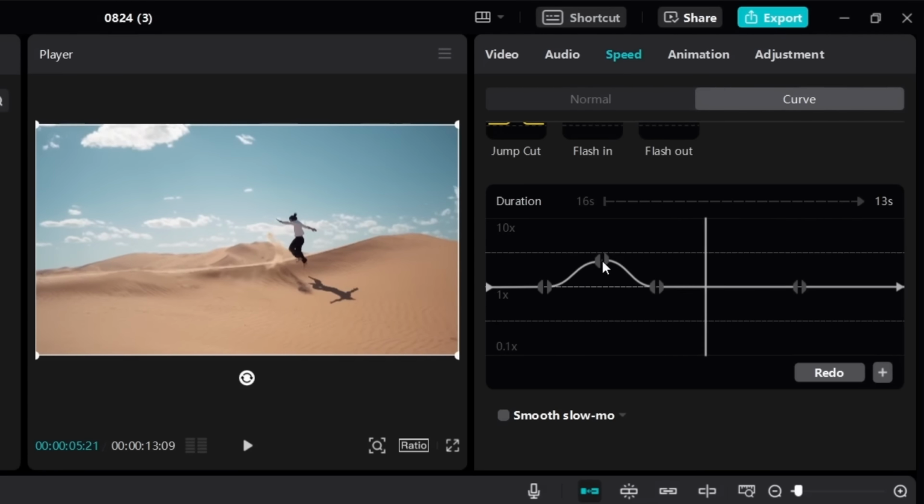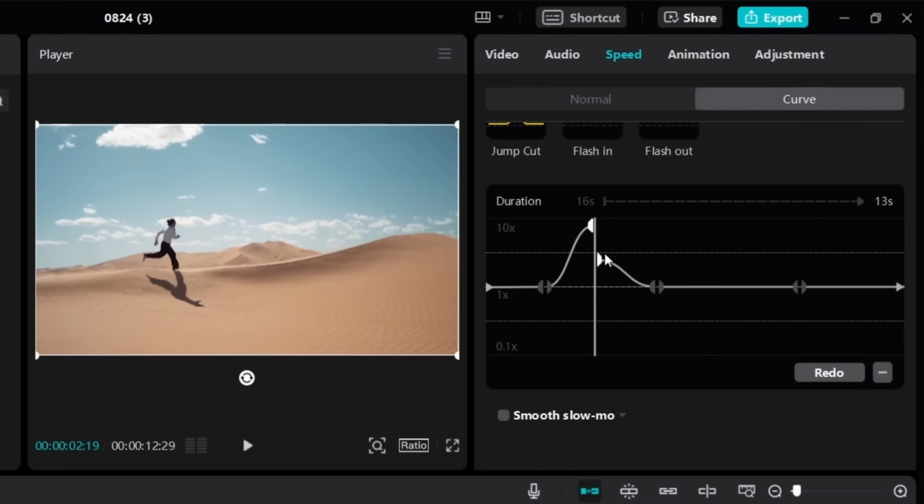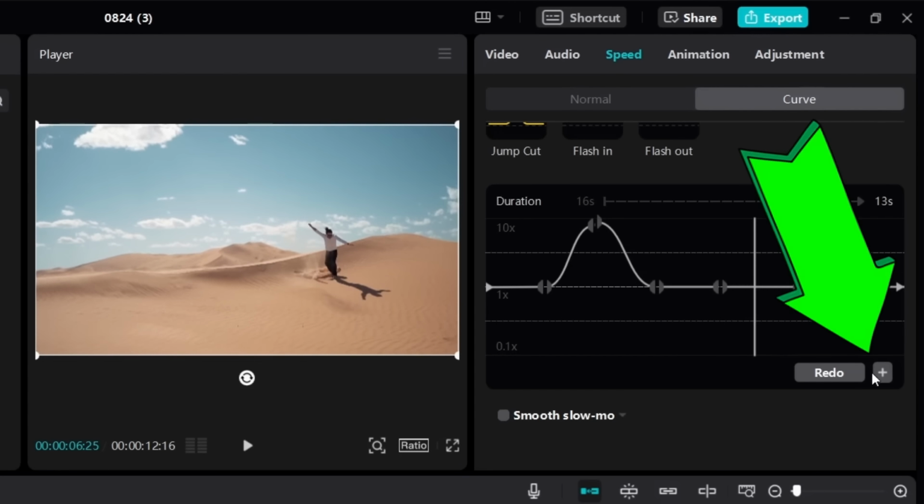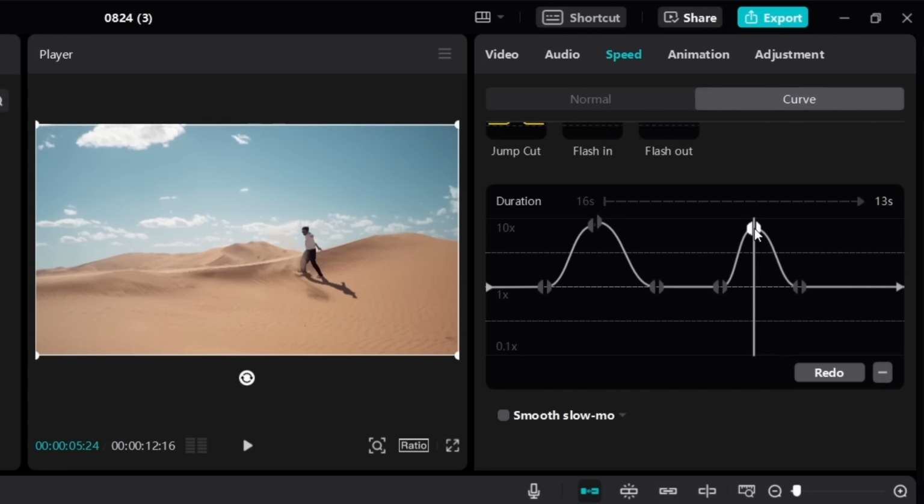If you want to speed up a lot, then bring the curve higher like this. Then at any moment, let's say over here, if I want to speed up this part, I want to bring the curve up again. So I'll add another point like this, and then if I want to bring a curve up, I'll have to add one more point, and then I can do something like this.